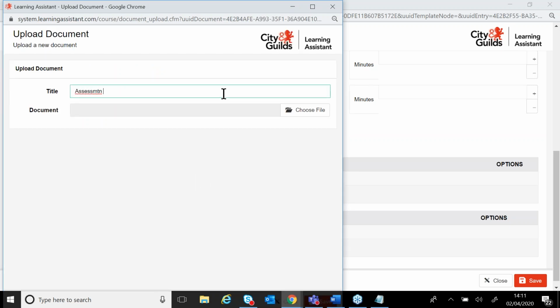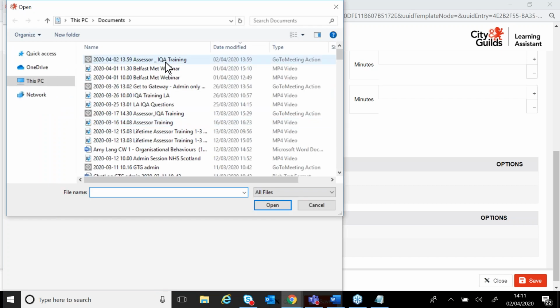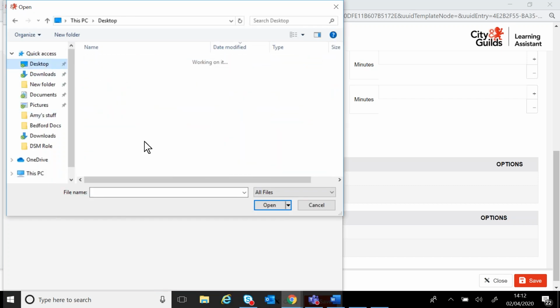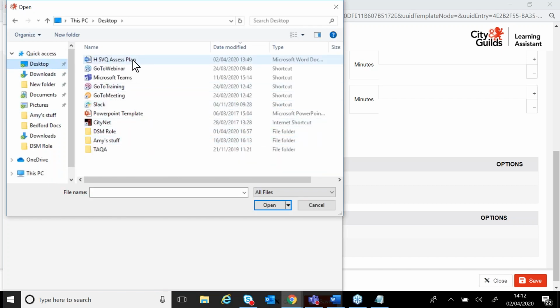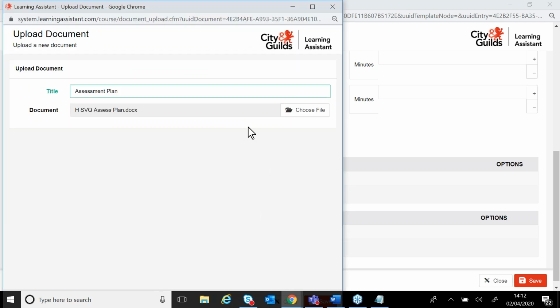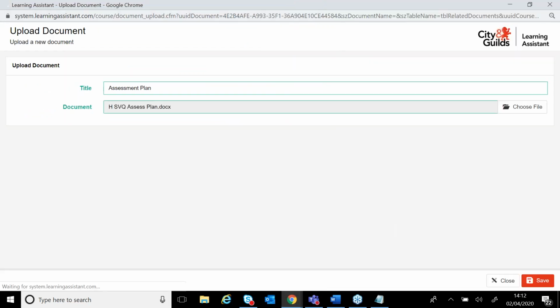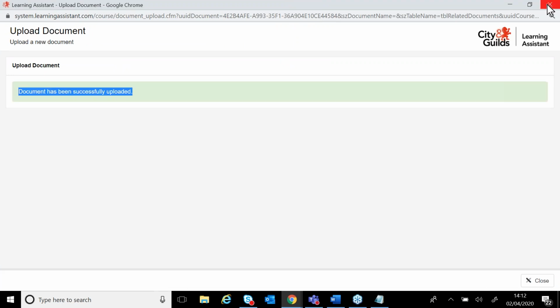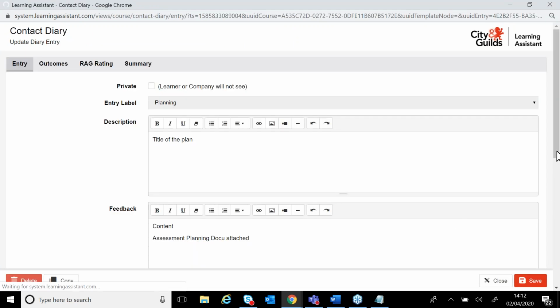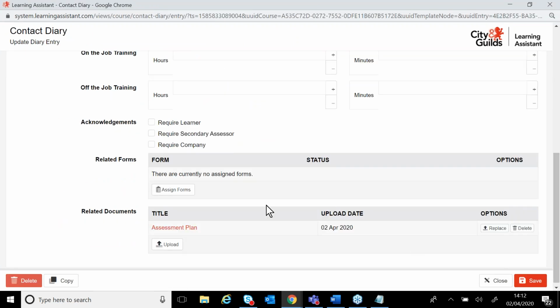your assessment plan, which you'll all have access to, by choosing a file. And then your completed one, so the HSVQ assessment plan, will sit in here. You have access to that document, and the learner's got access to that document when you send it that way. So you can see that in here.